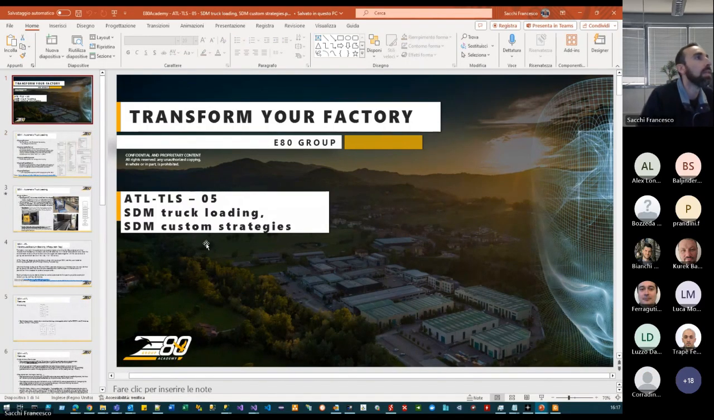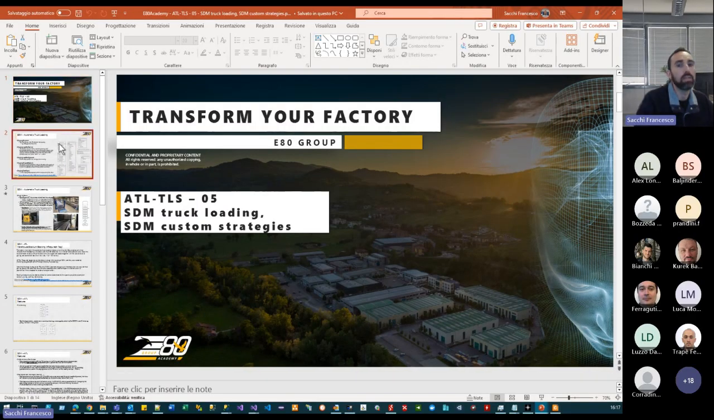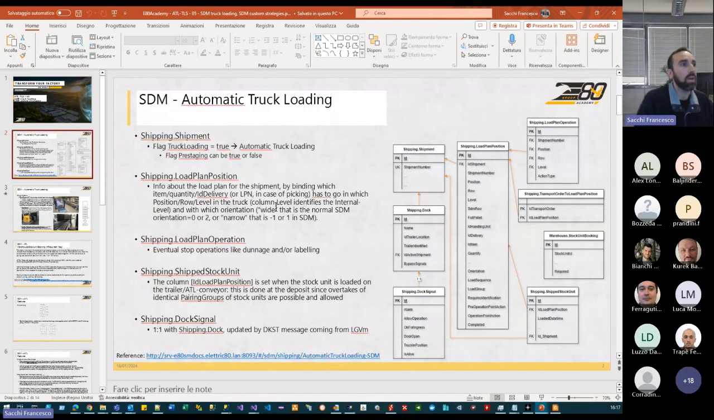So let's go with the fifth chapter of this training. It is about how SDM has been adapted to manage the automatic track loading and how it can be customized to accomplish the requirements of various plans. So this is an introduction showing which are the tables basically involved in automatic track loading in SDM. We have already seen some of them earlier.